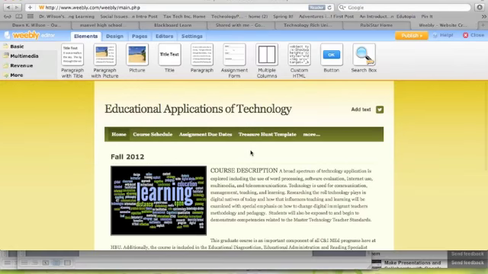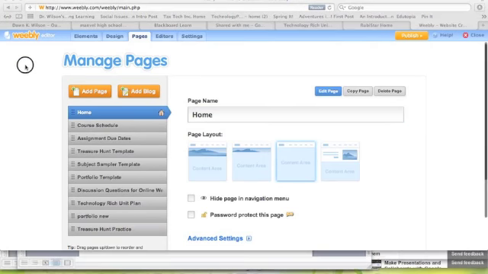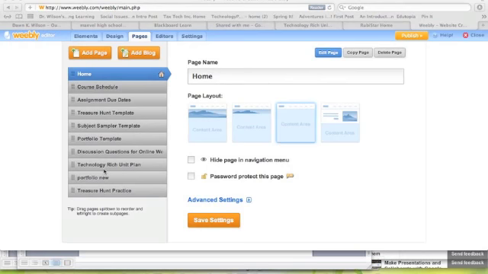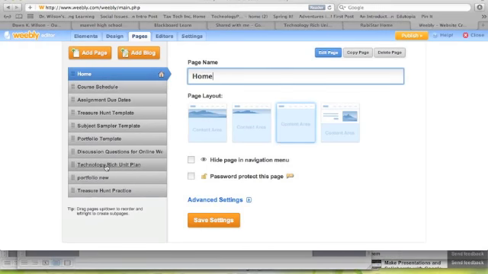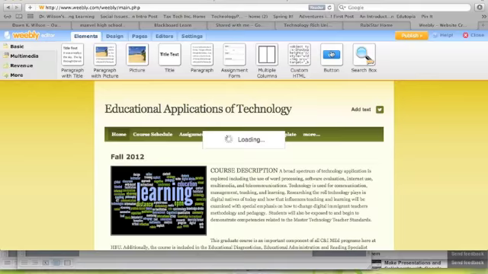And basically, if you recall, this is a drag and drop creation. So I'm going to go to my Pages tab, choose the page that I've designated as being my Technology Rich Unit Plan. You probably don't have one of those yet. So once you click on the Pages tab, you want to click on Add a Page. And once you've added that page, then you'll name it Technology Rich Unit Plan. And at the bottom, you'll save the settings. I'm going to go ahead and click on Technology Rich Unit Plan so it will take me to that page. I want to edit that page.